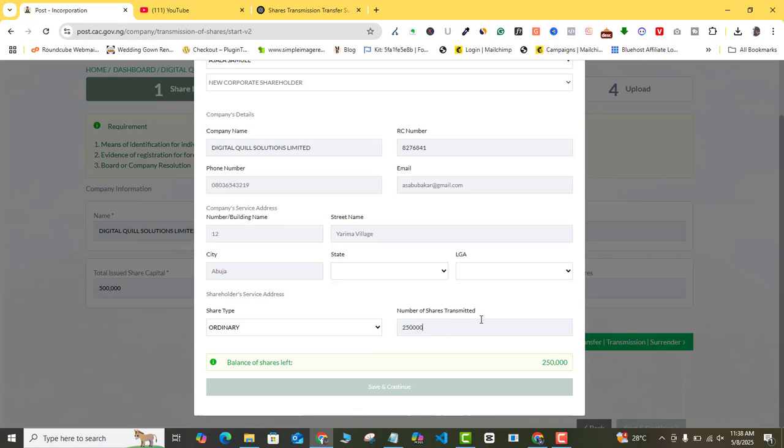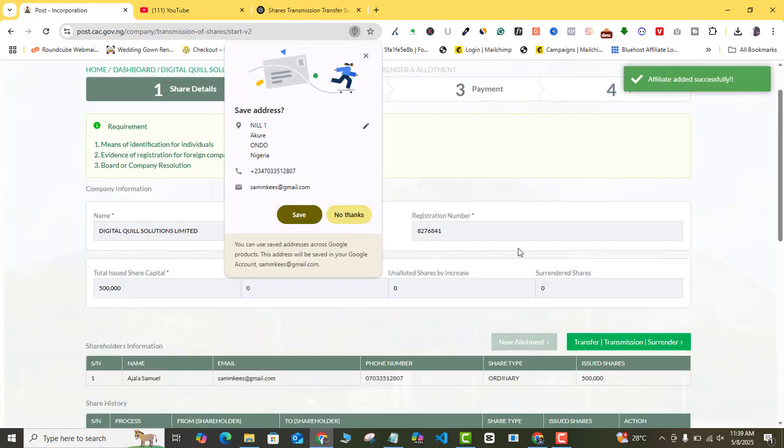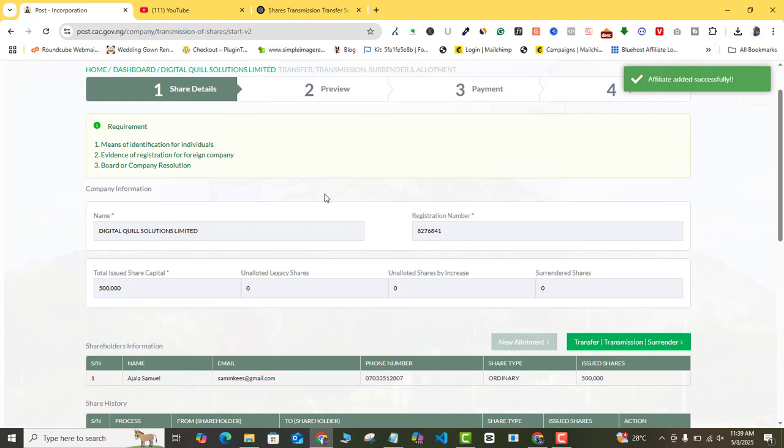Okay, so let me just quickly fill this form and then we're going to see what the next page looks like. Alright, so you can see now I have filled this particular form. Immediately I fill that form, you can see that the save and continue button is now active. So I'm going to just click on that. Once I do that, you can see that the affiliate has been added successfully.